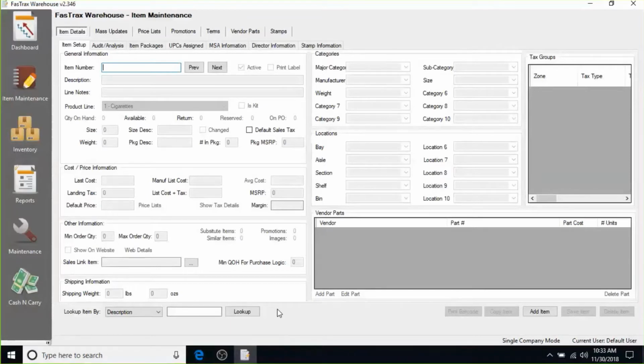My name is Eddie, and in today's webinar, we will go over item and vendor part management in the warehouse. We'll create an item and associate tree information and other parameters with it, as well as creating a vendor part for the item. So to begin, we will go to Add Item at the bottom of the screen.